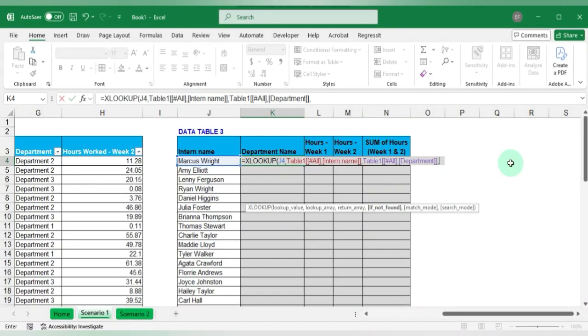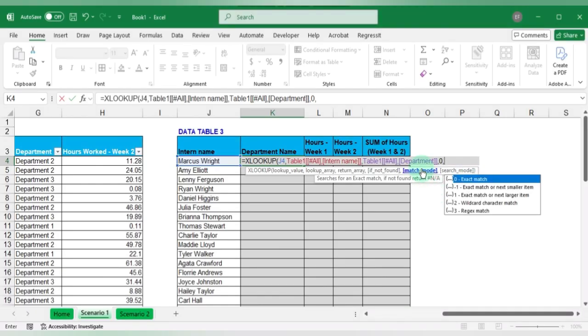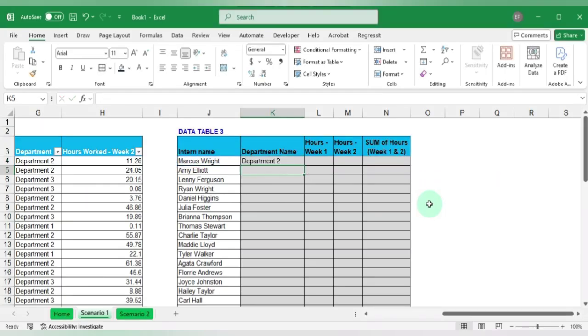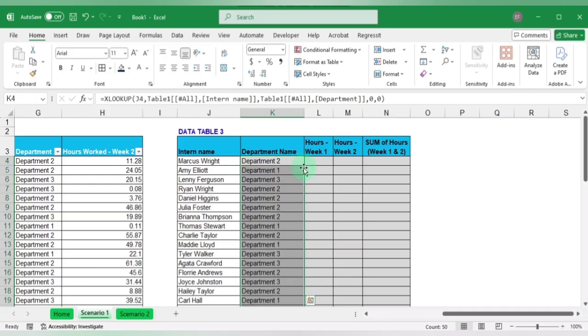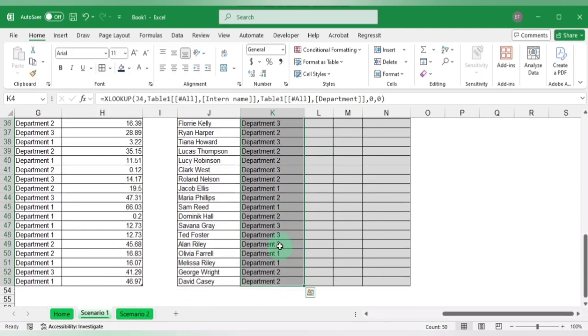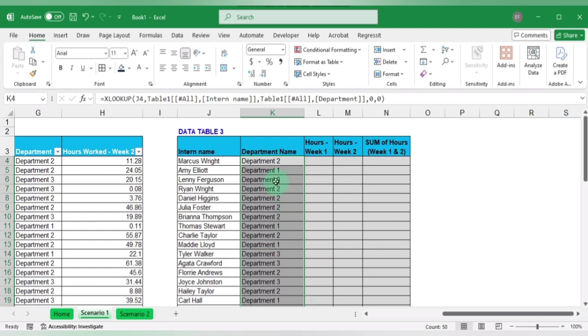I'll hit comma there as well, and then the next argument is if not found. So if not found, just return 0. And then the next argument is match mode. So we are going to use exact match, and the exact match is 0. So you can just write 0 there, which is exact match. Then we can close the parentheses and hit enter. So this is department 2. I can again double click and this will copy the entire thing down for me. So this is how the XLOOKUP also works.